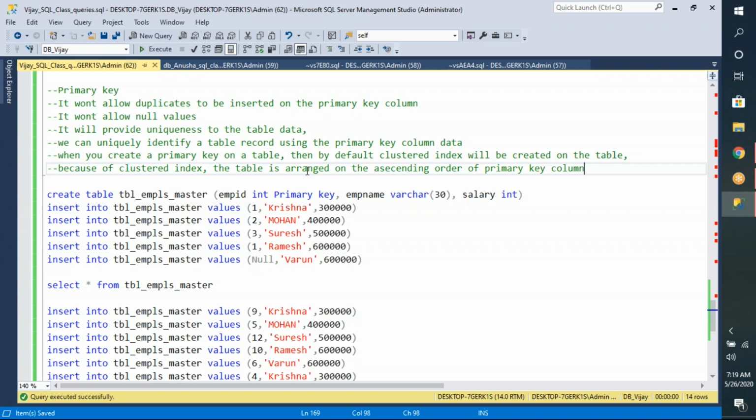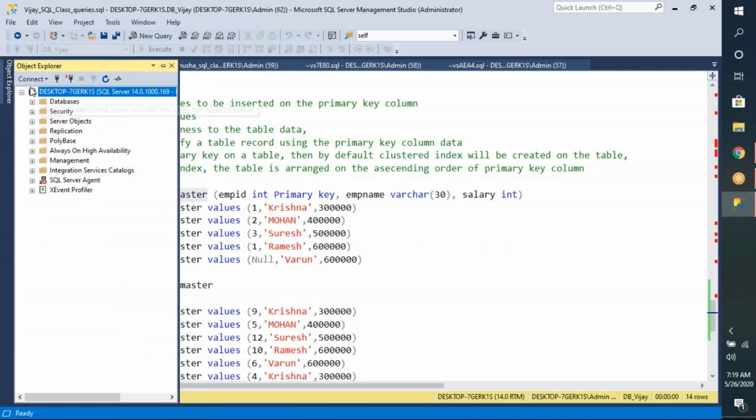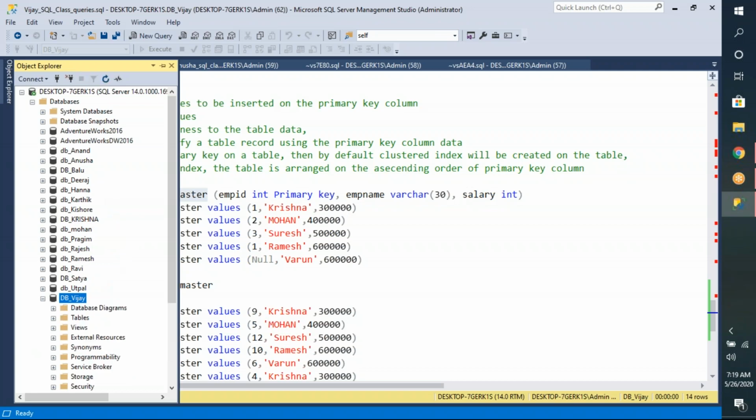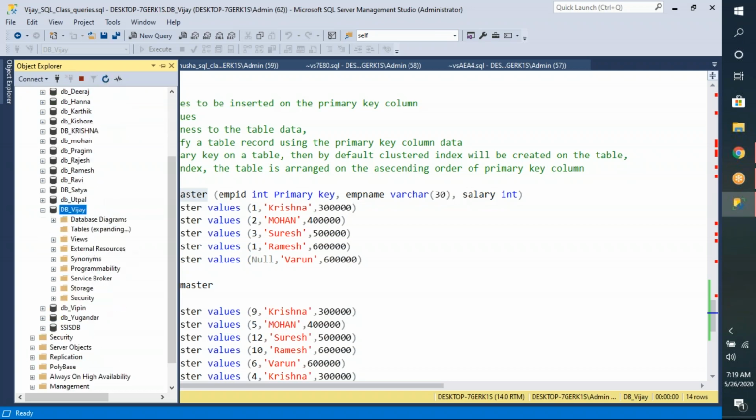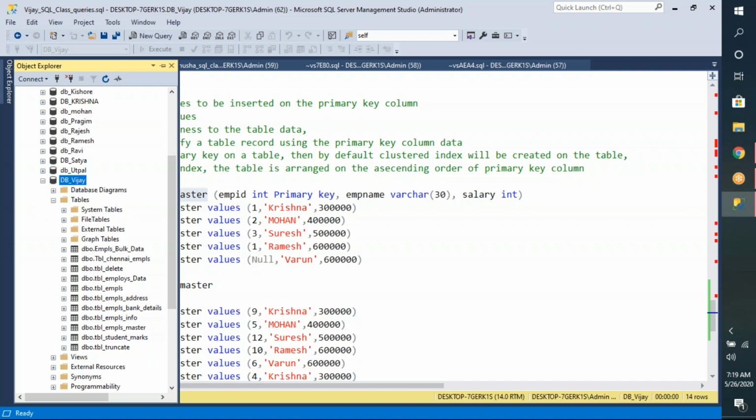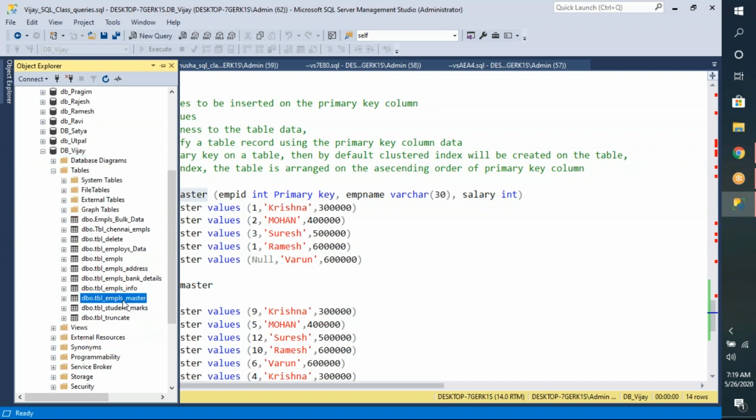Now let me show you that. This is our table, which is present under the DBVJ database. Let us go to the databases folder, then DBVJ. Let me refresh and go to the DBVJ tables. Here you can see the table employees master.